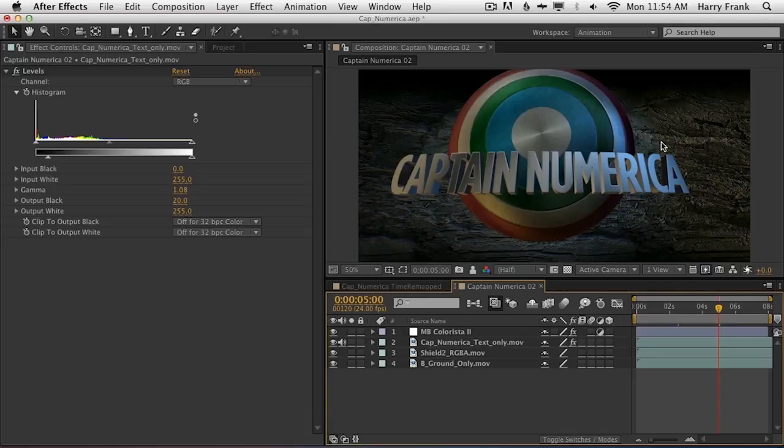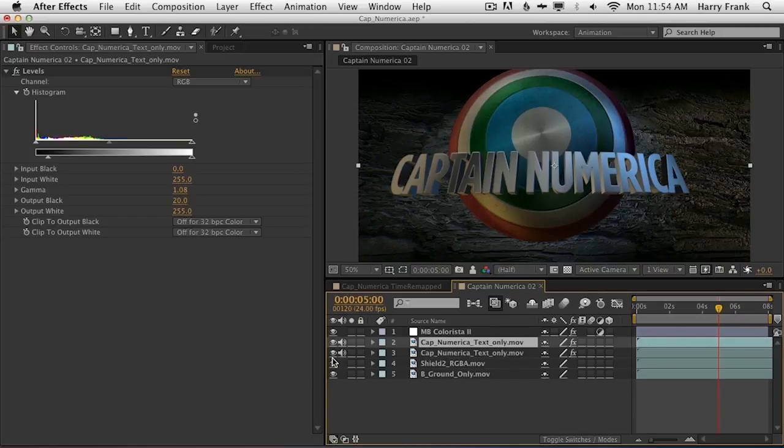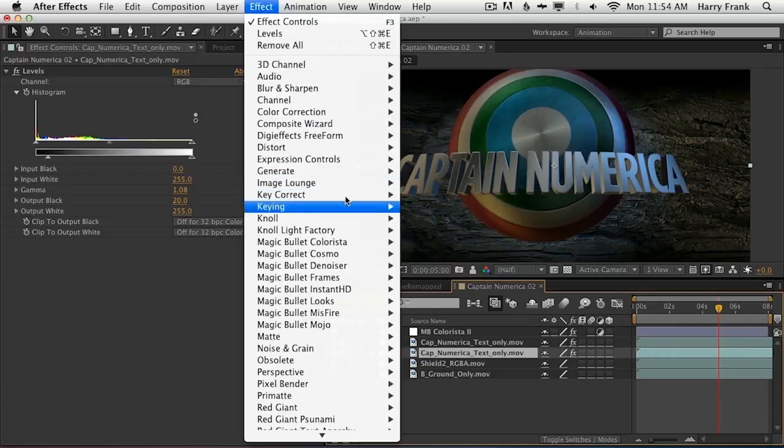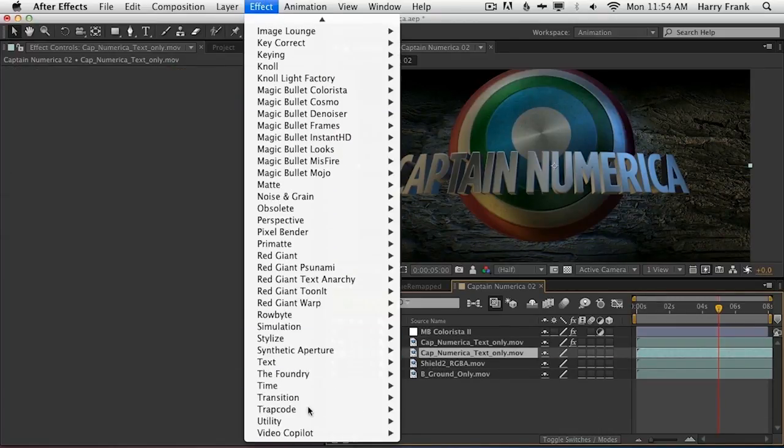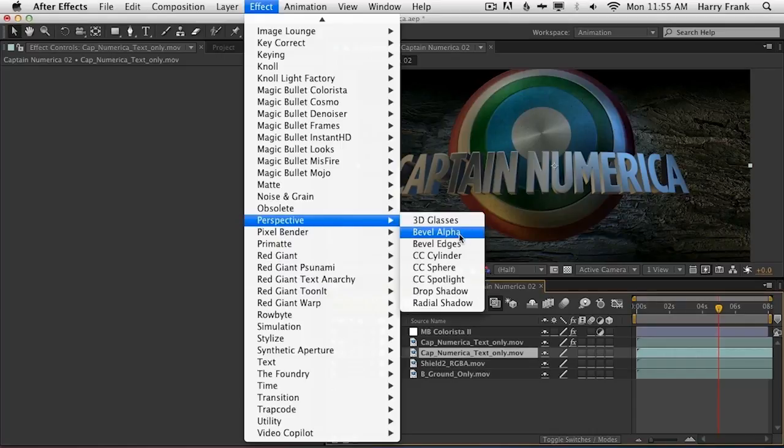So I'm going to do some of those things first, like the shadows on the text. In fact, I'll add shadows on the text and the shield. So to do this, I'm going to duplicate this layer, this text. So I've got 2 different layers. And on one of these layers, in fact, I don't need this levels here. Just get rid of that because that's going to be some unnecessary processing.